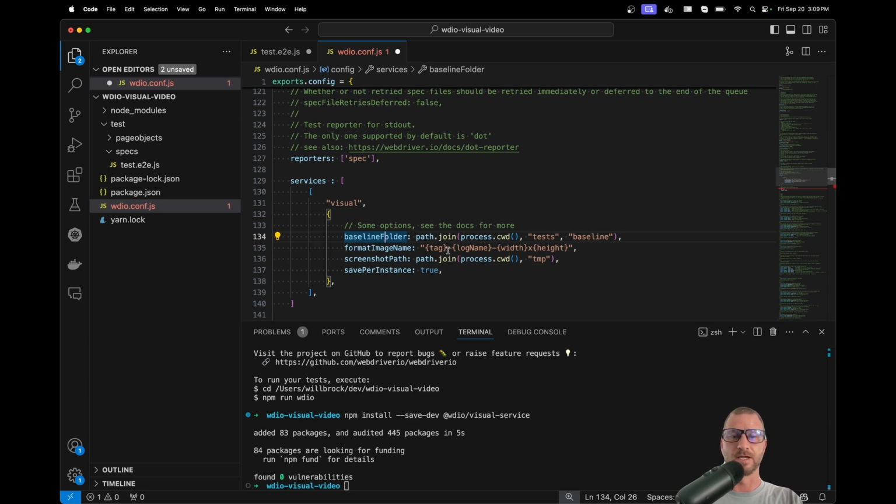The format image name, you could change the name here if you wanted to. And then the screenshot path, this is where it's going to save screenshots when it's comparing against the baseline. This folder you do not want to save to version control. Save per instance is good to have if you're doing cross browser, so Firefox or Chrome. When it creates these baselines, it'll create a directory like Chrome_baseline or something. I don't remember exactly, but it'll store them nice and neat through there.